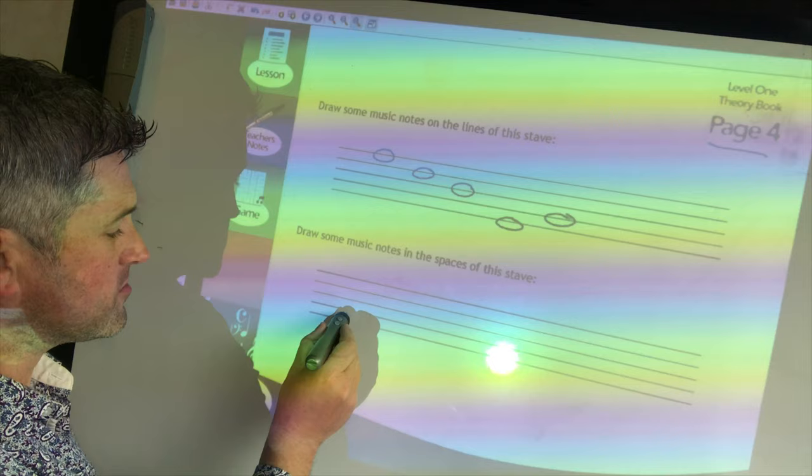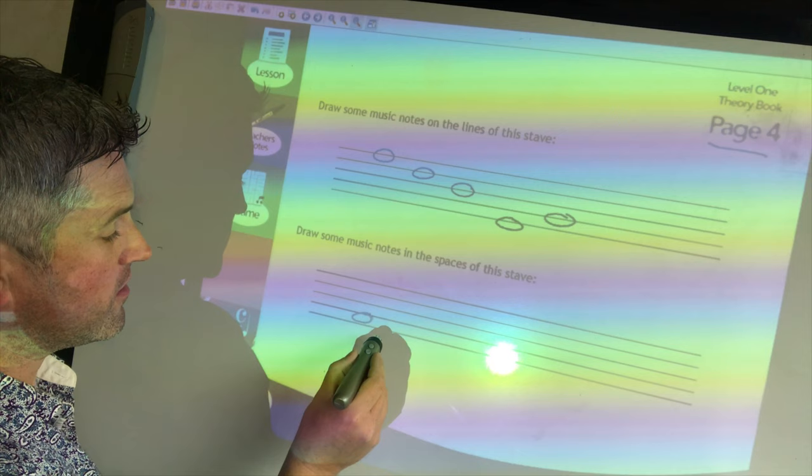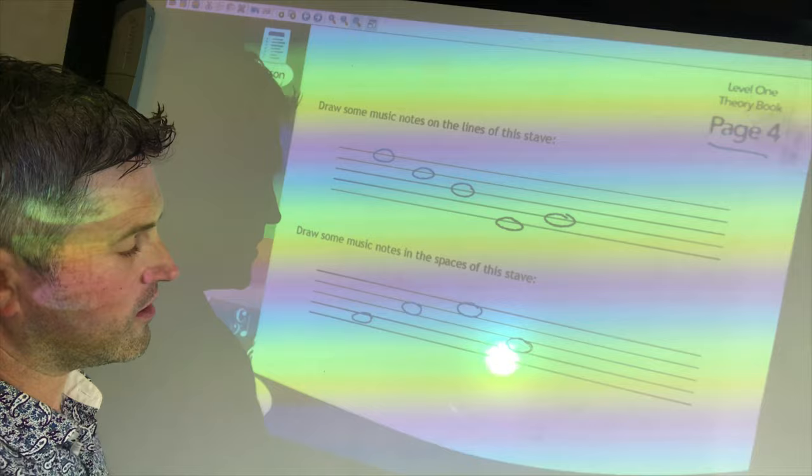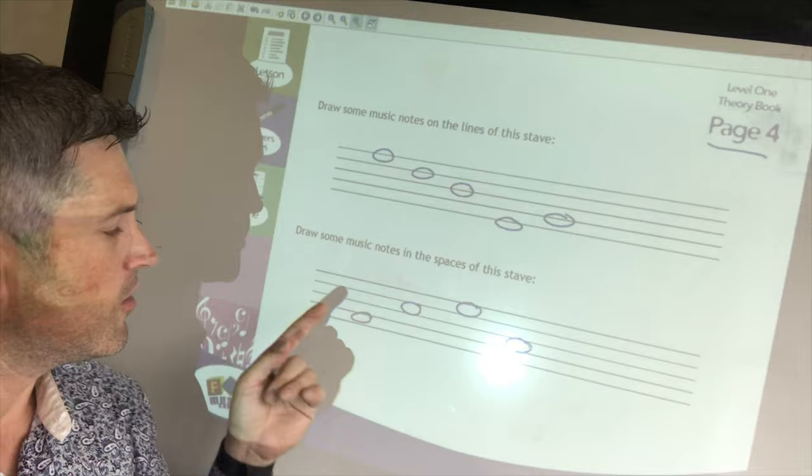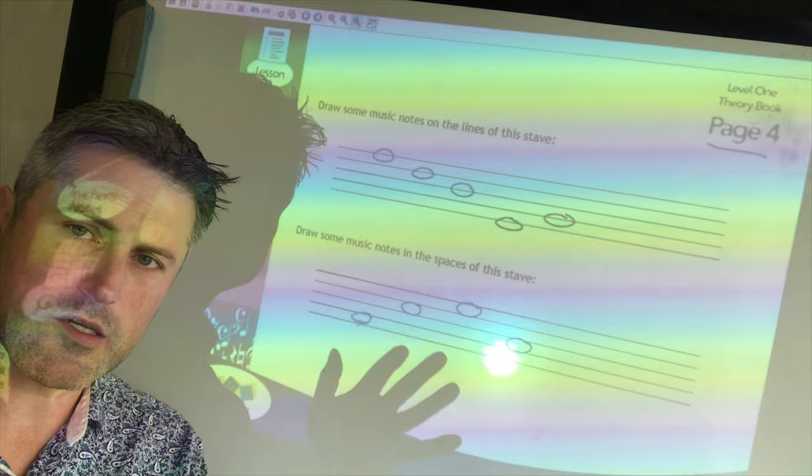So here we go, we're going F, well, let me do that one a wee bit better. So we've got that one there, that one there, that one there, and one there. Just as long as you've either got them on the line, which has a little bit of space above and below, or on the space, where it shouldn't have any space between that line and that line there. It should quite clearly be filling that entire zone.